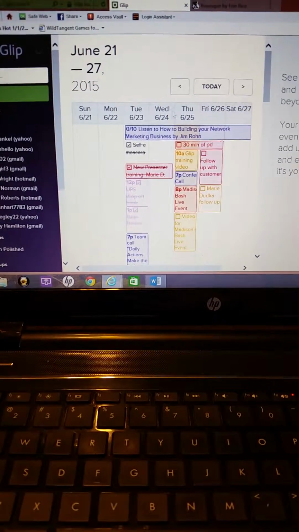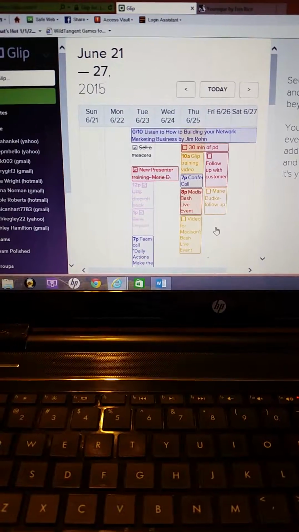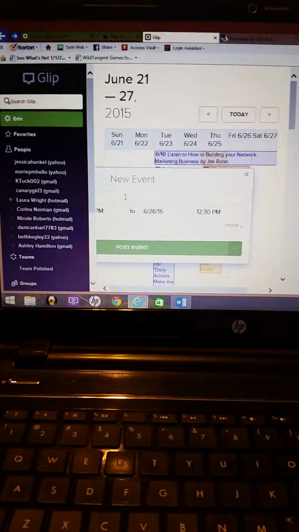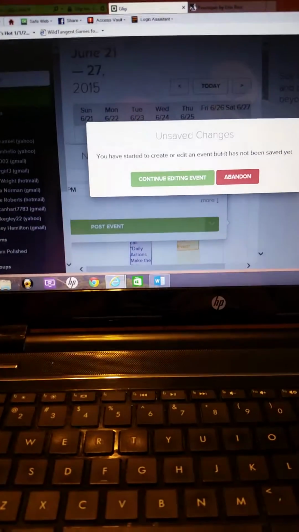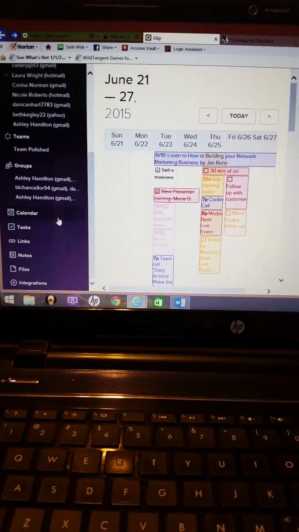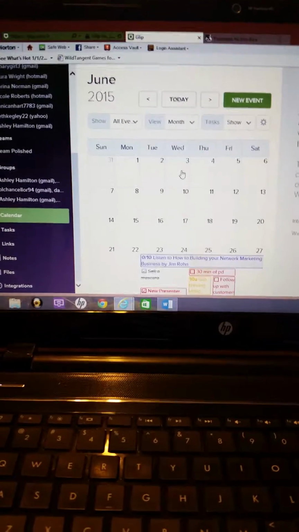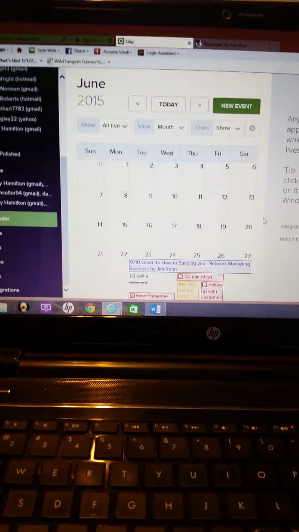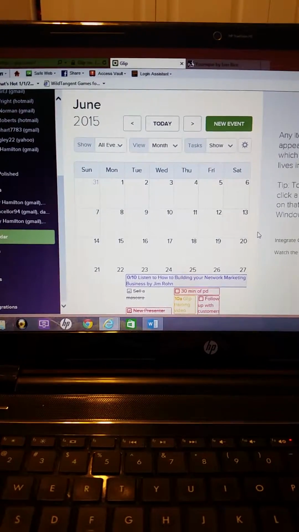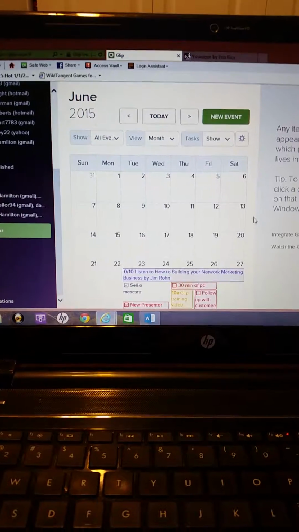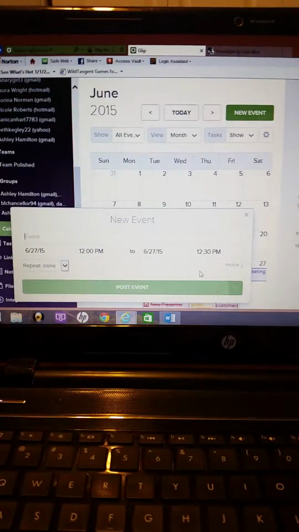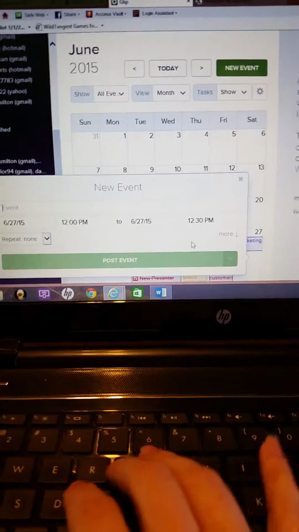So what's really cool about this is you can make an event, or you can create something like this. Let's see if we can fix this really quick. Let's abandon that, and let's go down to calendar. This is also a free system, and you get so much for the free program, and then you can pay like $5 a month per person or $10 a month per person to get more hours or more minutes of video chat and more stuff like that.